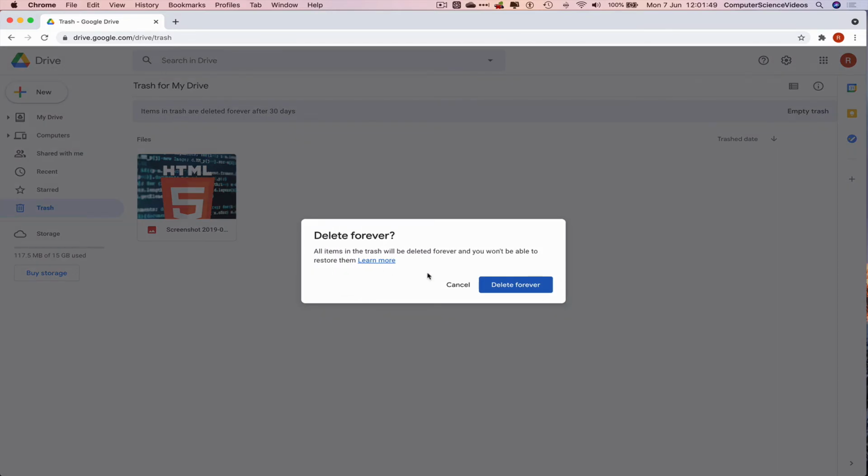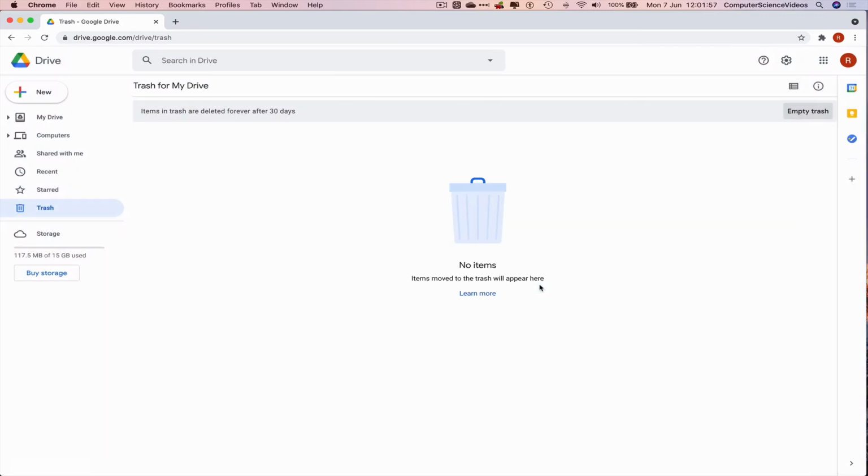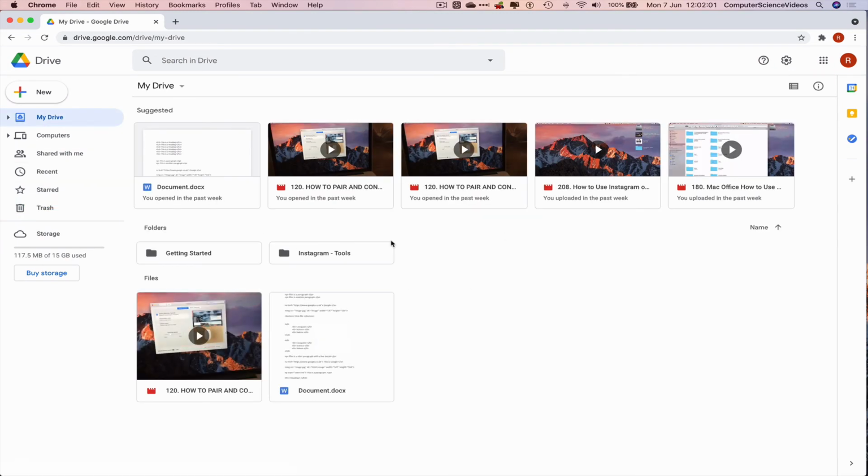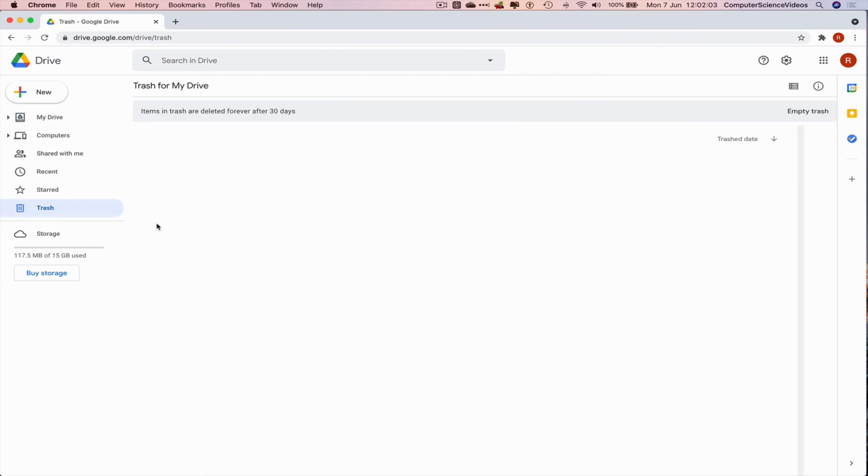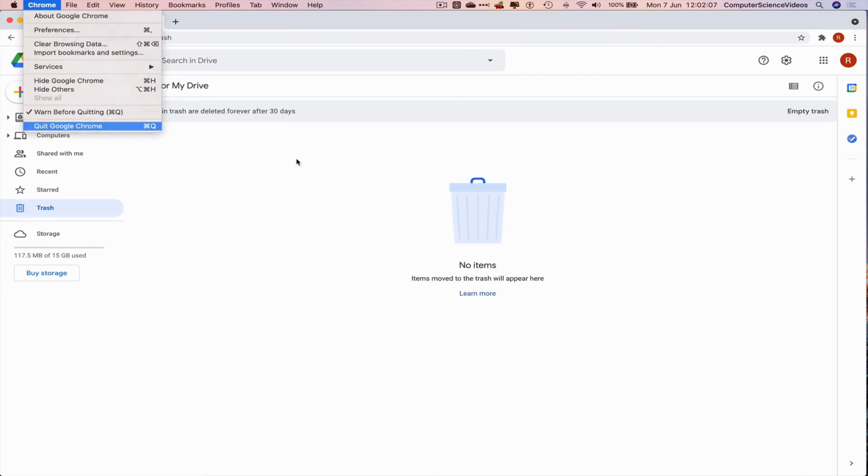All items in the trash will be deleted forever and you won't be able to restore them. Learn more. Delete forever, yes. Delete forever. And so now the file itself that we deleted from my drive, moved it to trash and then emptied the trash forever. So we can now quit Google Chrome.